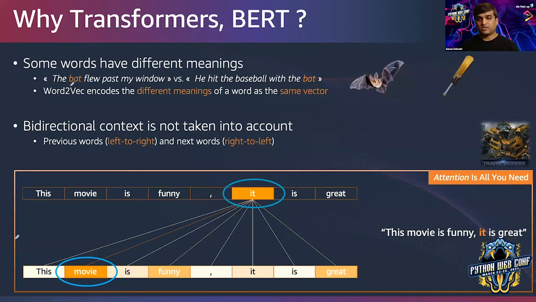Attention Is All You Need. This is the research paper which came out in 2017, and that changed the whole ballgame of NLP in the industry. All the models that we see today, like BERT and others, are motivated by transformers. In fact, you can think of BERT as a special type of transformer.